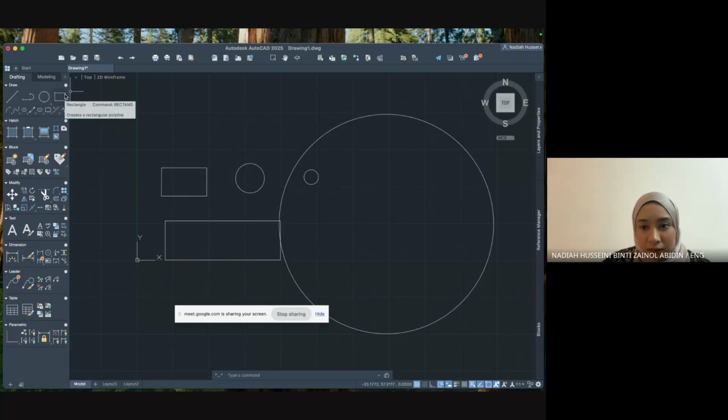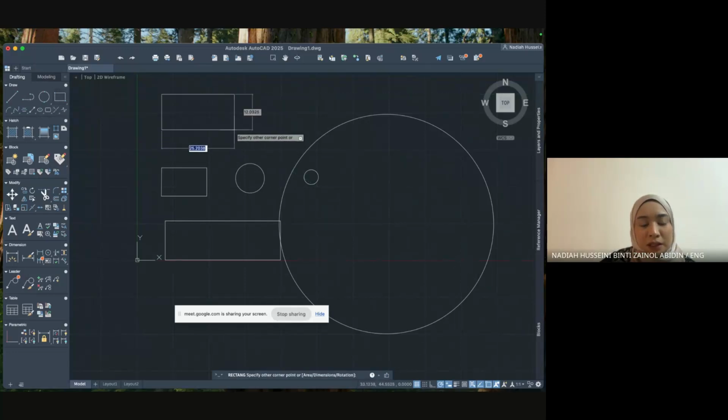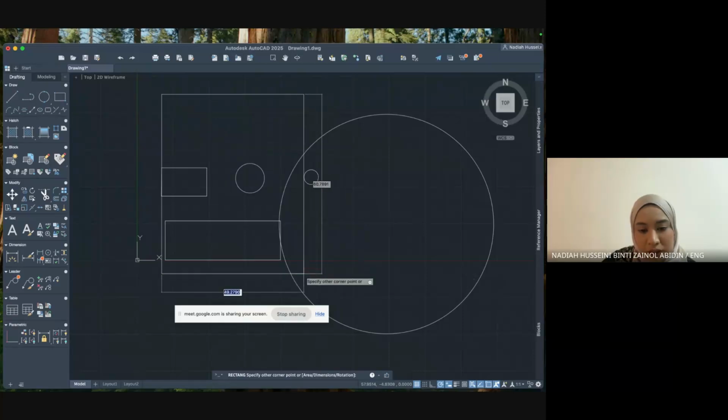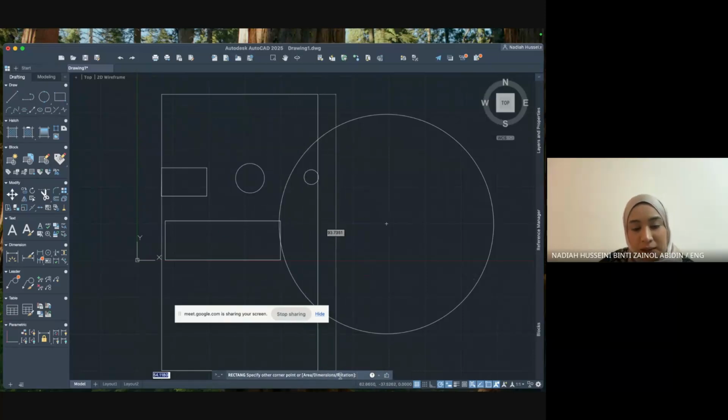Now we have rectangle. Okay. So if you click on the rectangle command for a long time, you can see that there are two things here. Rectangle and polygon. So let's go over rectangle first. For rectangle, you can specify the length, the X and the Y. So let me start. Here in the command bar, you can see that there is area, dimensions, and rotation.